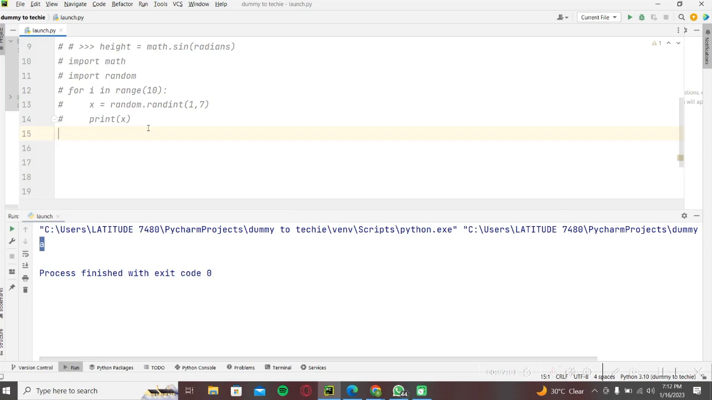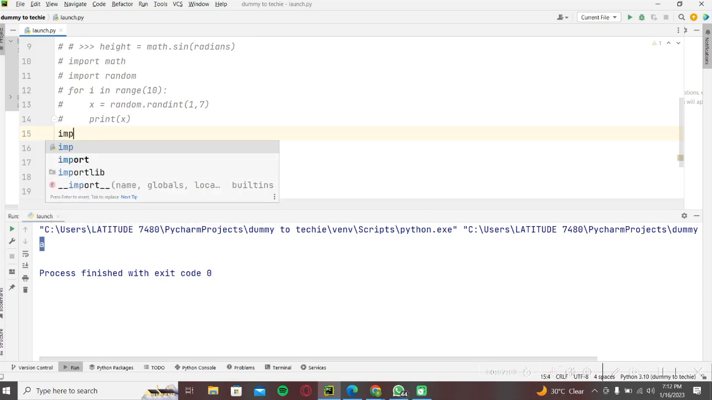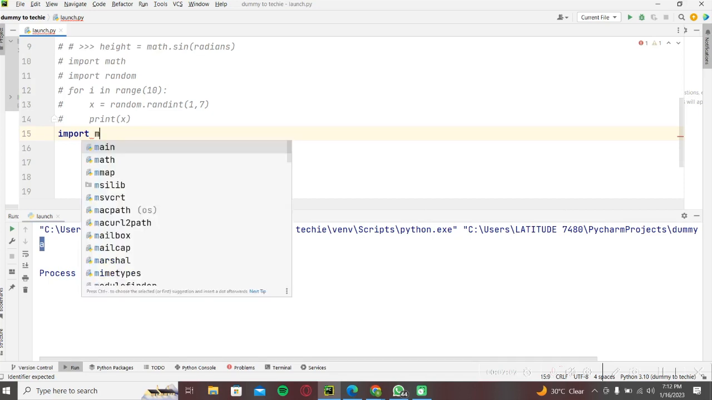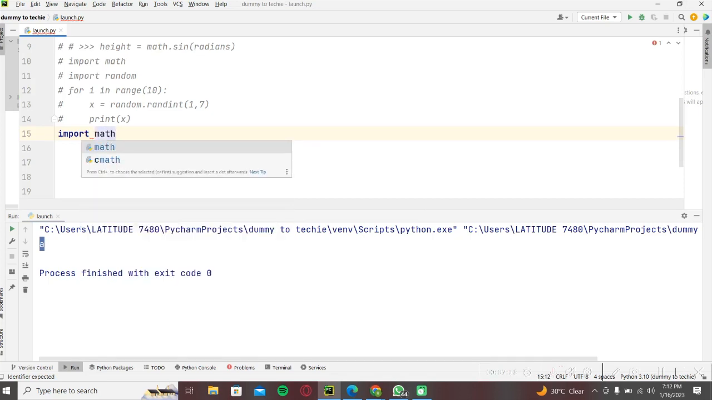So this is how you import modules in Python. Just say import, and since it's an inbuilt module, it comes with Python once you install it. So just say math, and that's it. I've imported the math module. It's dim in color because I've not used it. My IDE dimmed it out. It means I've not used it yet.